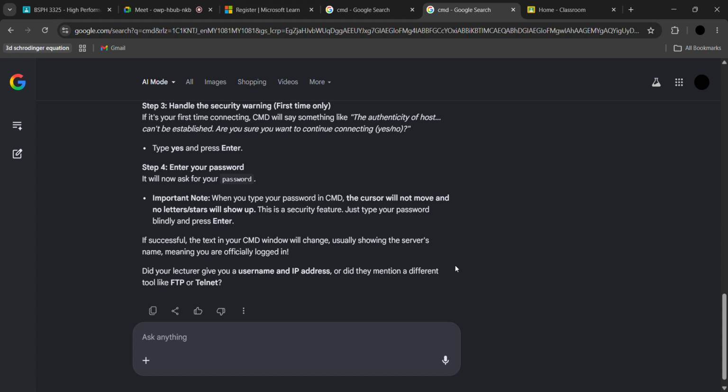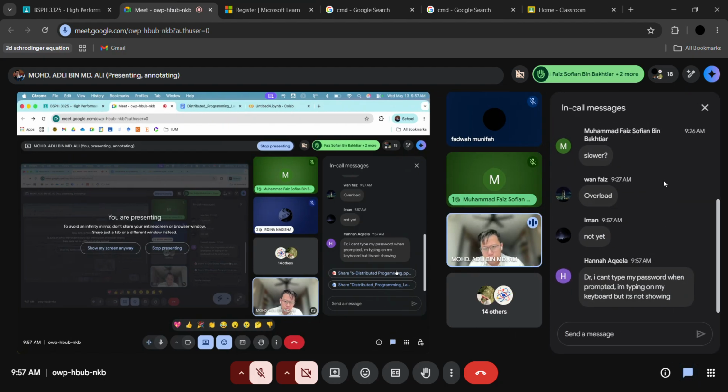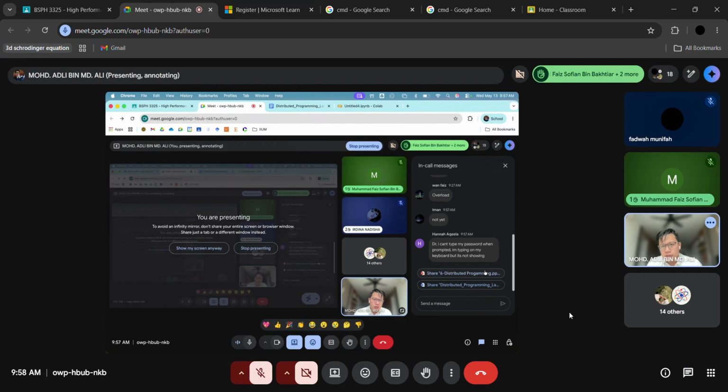The password will not show. You just have to type your password and press enter. If it's wrong, it's going to tell you it's wrong. And if it's right, it's just going to log in. The password will not appear, you just have to type it.